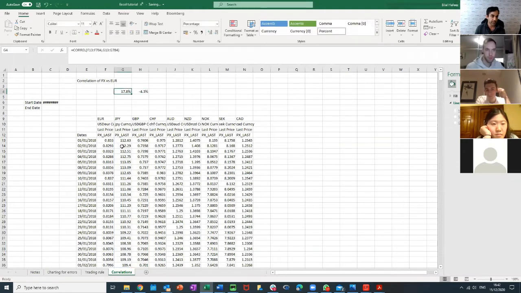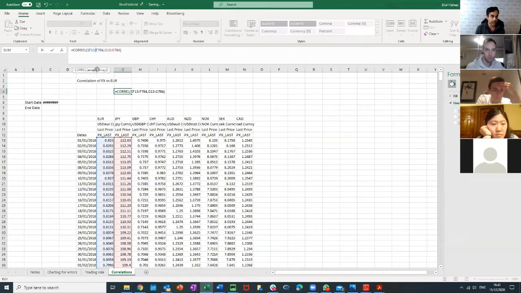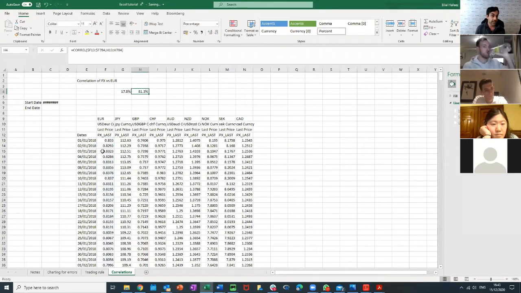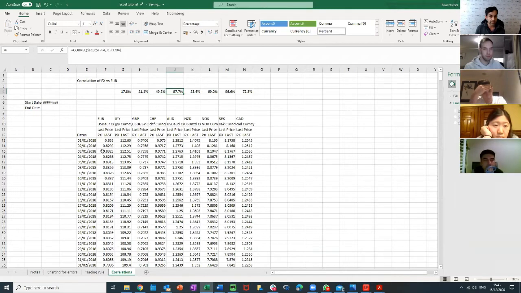So I go back to this formula, hit F2 to open it up. Then I've got to make sure that the column doesn't change. So I'm going to go to F, put a $ in front of those, so when I copy it across, it stays with the euro. So sterling has an 81% correlation, and I'm going to copy it all the way across. Swiss has 49%, Aussie dollar 88%, 83%, and so on. So those are how the correlations look.